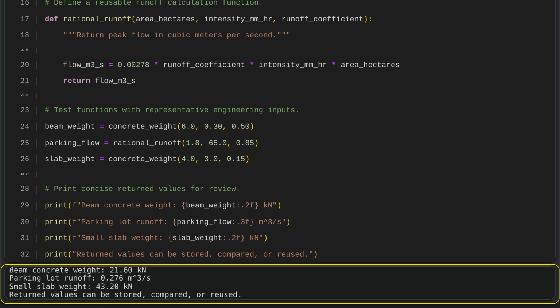The script provides 2 simple engineering calculation tools. One estimates concrete weight from volume and unit weight, and the other estimates peak runoff using the rational method. It then tests them on a beam, a parking lot, and a small slab. The printed results are about 72 kilonewtons for the beam, 0.31 cubic meters per second for the runoff, and 43 kilonewtons for the slab, ready for later use or analysis.